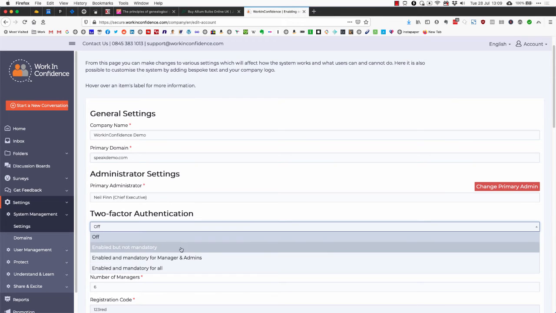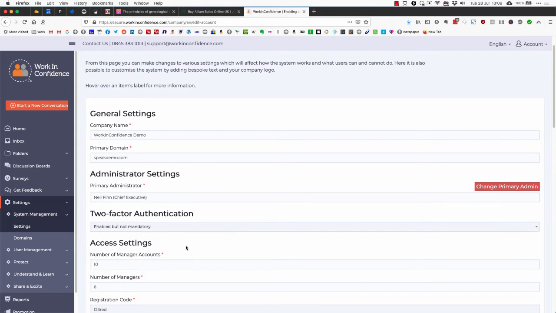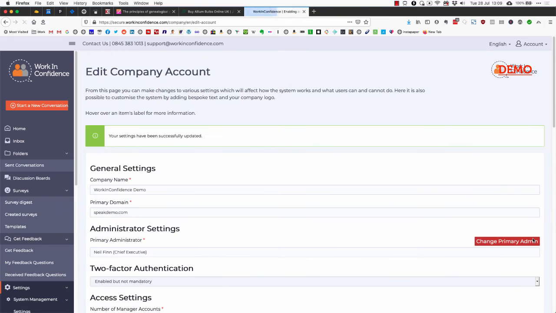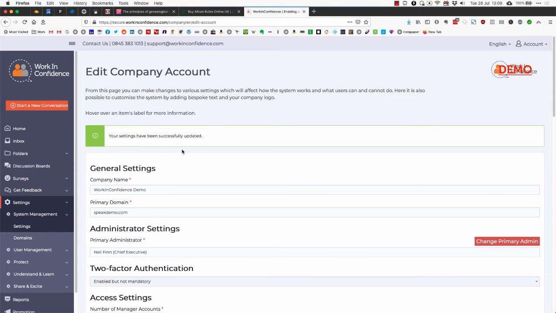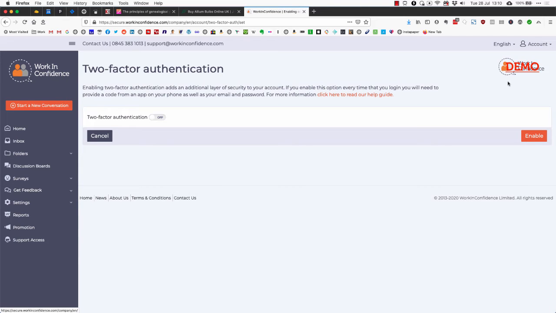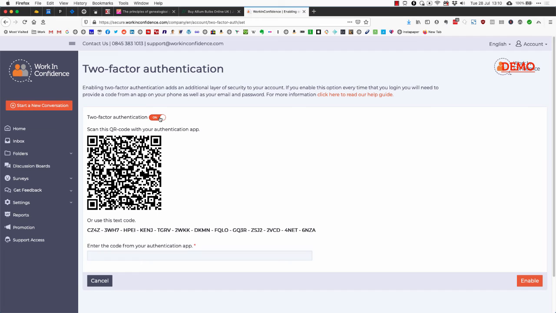For the purpose of this demonstration, I'm just going to select it as enabled but not mandatory. Okay, then scroll to the bottom and click Update. That's now available to everybody. To add two-factor authentication to your account, you go to Account, Two-Factor Authentication. From this page, you can then turn on or off two-factor authentication. At this stage, you just select the toggle to on.